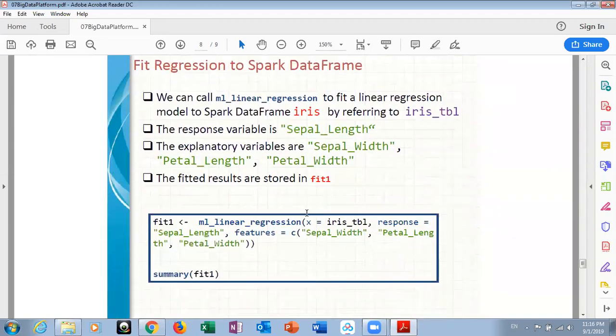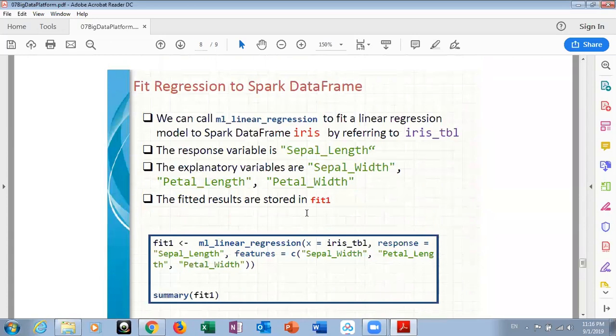For example, if we want to fit a linear regression model to the iris dataset, what we can do is call ml_linear_regression from the sparklyr library. x is basically the local R object that is referring to the Spark data frame, and we define what the response variable is and what the features are for linear regression. And once it is fitted, we can look at the summary of the fitted result.